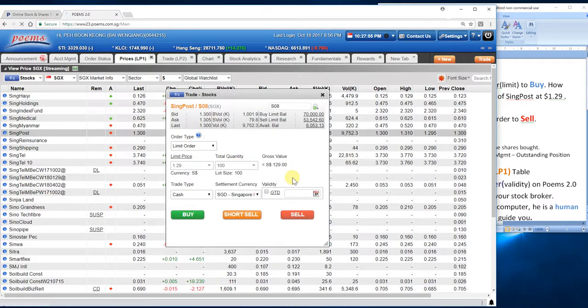Next, key in the quantity of 1,000. You will probably notice that the gross value of 1,290 appears. That means if you manage to obtain the shares at 1.29, it will cost you $1,290 to buy these shares, and you need to make this payment. Of course, there's another payment calculation that I'll be showing you, because this is the net amount and doesn't include the various miscellaneous fees. Next, we have come to the trade type.